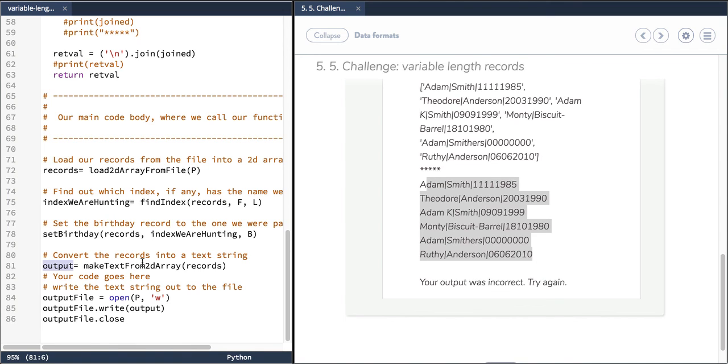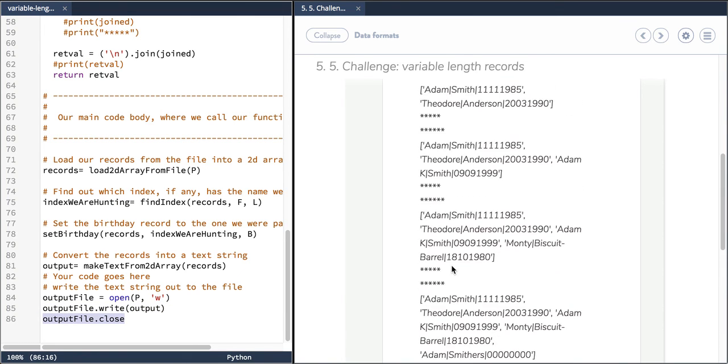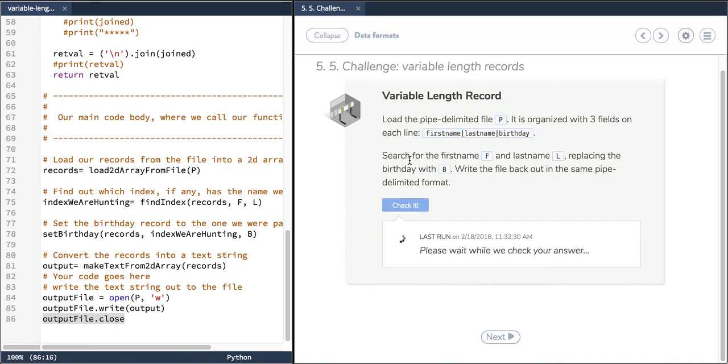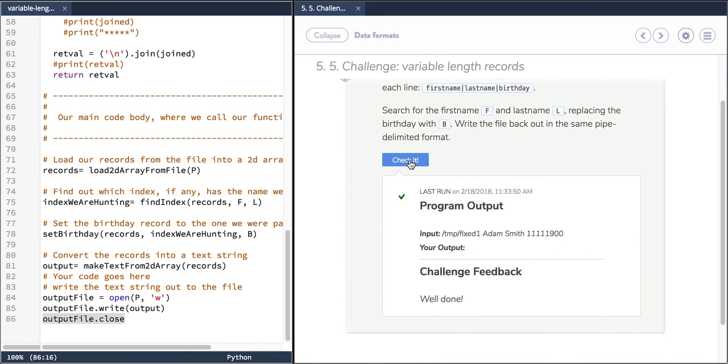Now the only thing that I have to do is output it to a file. So I'm going to go back to opening my file P. This time it's for writing. I'm going to write to the output, and as usual I'm going to close the file. So now let's check it, and it's done. So now you see how much easier it is to do delimited text files than it is to do non-delimited text files. It just makes things easier.